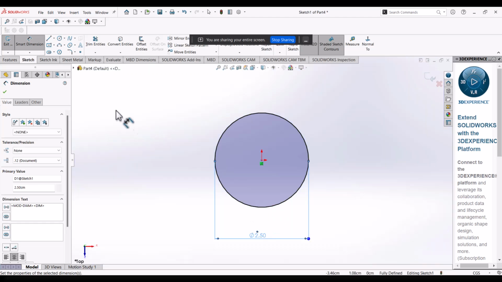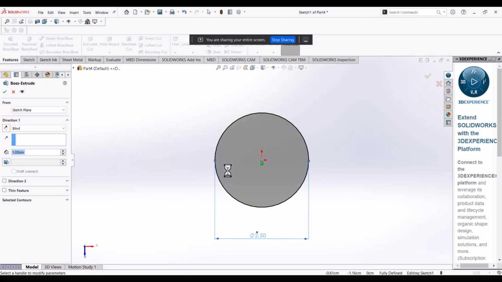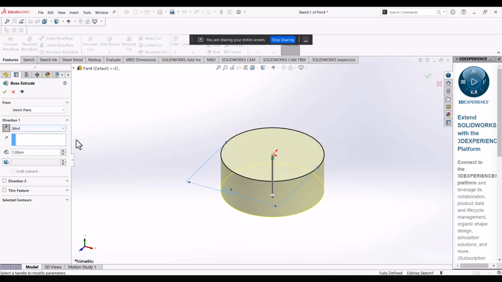Good. 2.5 is created. It's fully black because I drew from the origin, which is fully defined. And I select extrude. So let me extrude it. If you don't want the extrusion direction to go up but down, you can flip it from this side. So I click and flip it down.